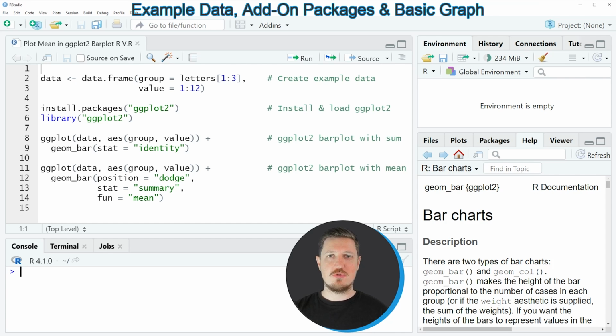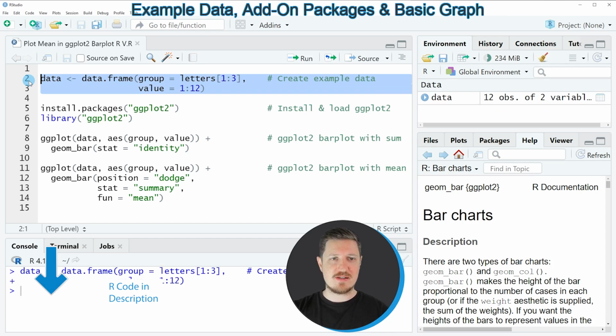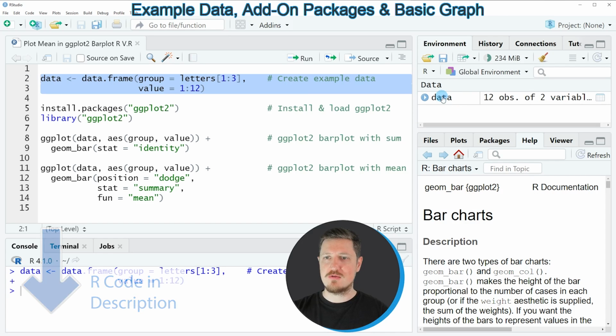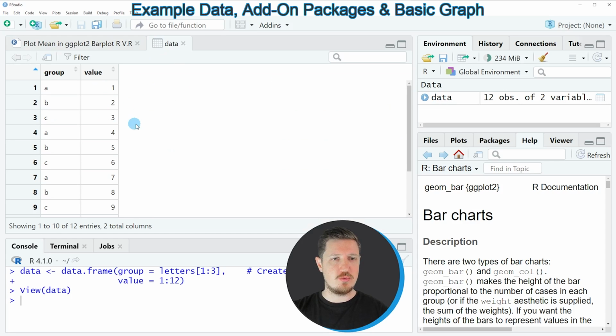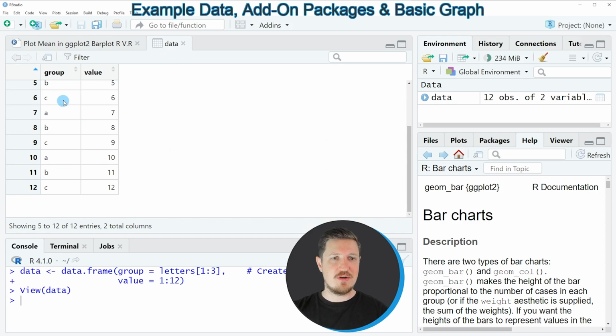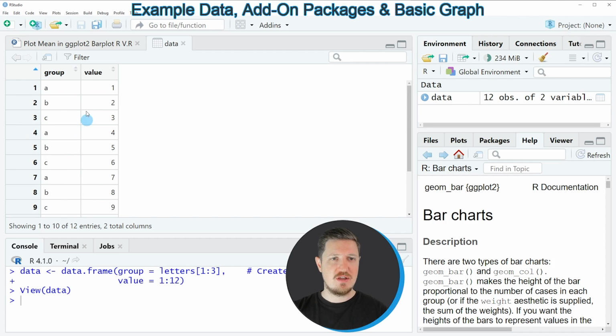In this video, I will show you an example, and this example is based on the data frame that we can create with lines 2 and 3 of the code. If you run these lines of code, you can see at the top right of RStudio that a new data frame object is appearing, which is called data. And if you click on this data object, a new window is opened, which is showing the structure of our data frame. As you can see, our data frame contains 12 rows and 2 columns. The first column is a group indicator, and the second column, which is called value, contains numeric values.